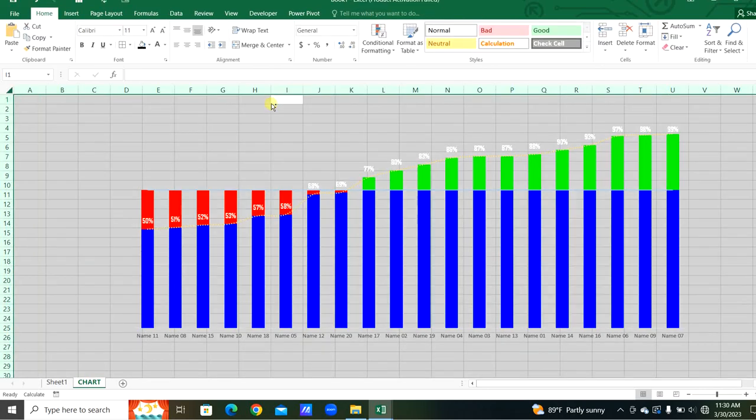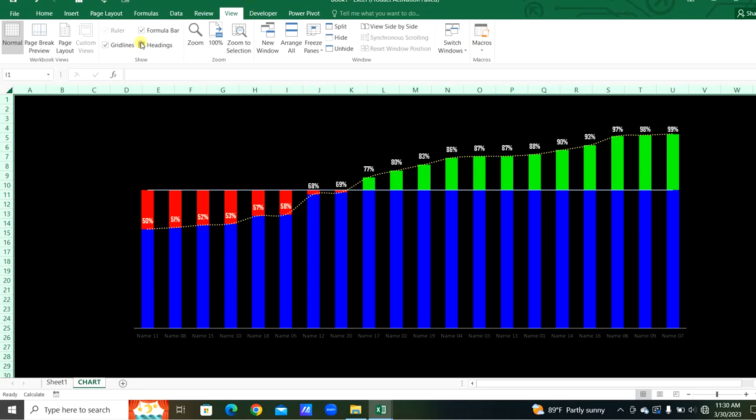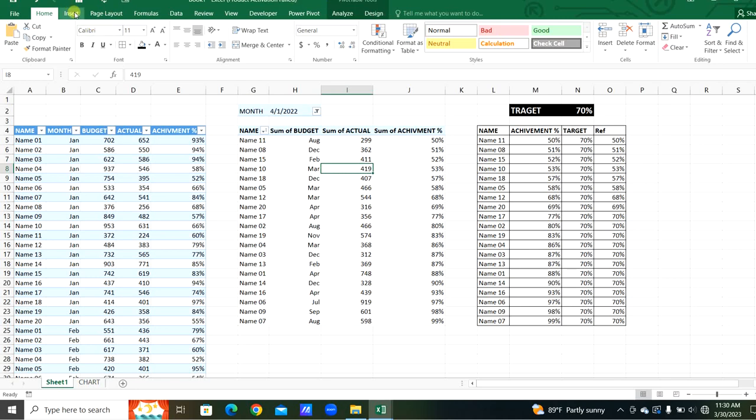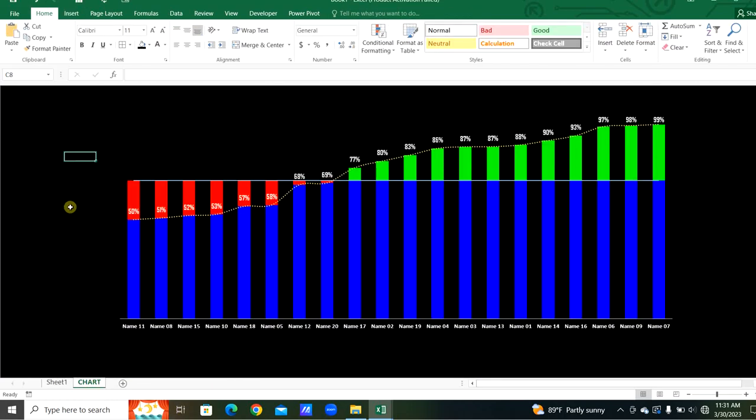And we will set the background color as black and we will remove the grid lines from the View menu. Now the chart is ready. We will add one more thing: selecting the pivot table, get the slicer for month. Cut this and paste it into this chart area.